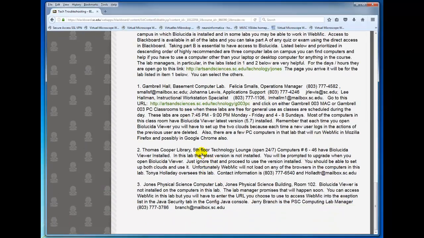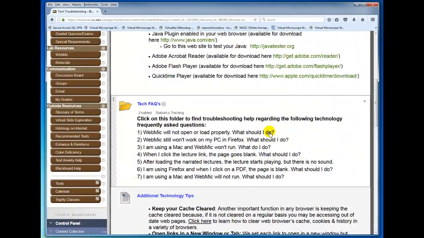You will find that the Gambrel Hall Lab has the latest version of BioLucida installed, where each time you use it, you have to set up the clouds again because it's not your personal computer, and it's going to do away with anything you set up when the next user comes on. And there's going to be a limited number of PC computers where you can access and run WebMic, and I'll need to provide or you ask the lab manager for that information if you have to go and use the computers there.